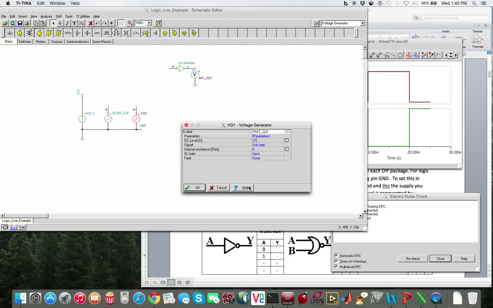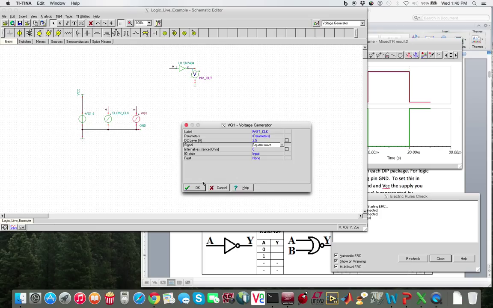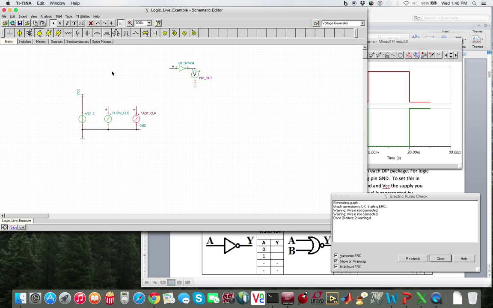And then it already has a DC offset, which is good, but we need to change this to square. We need to change this to an amplitude of 2.5, and we need to change the frequency to 100, so twice the frequency. Press OK. So let's go ahead and save this, and let's just go ahead and run it.